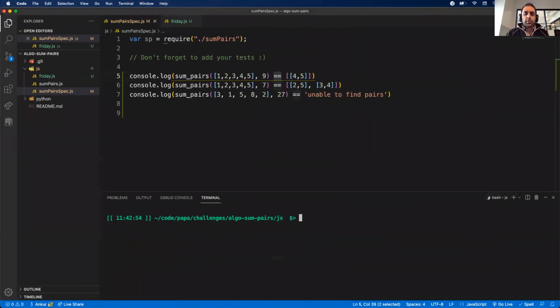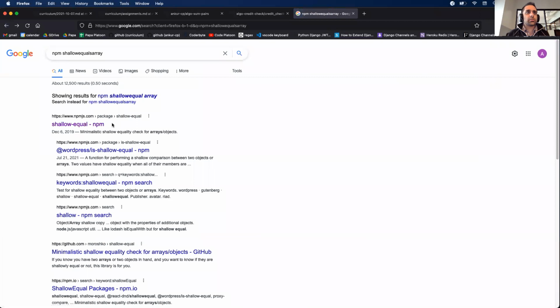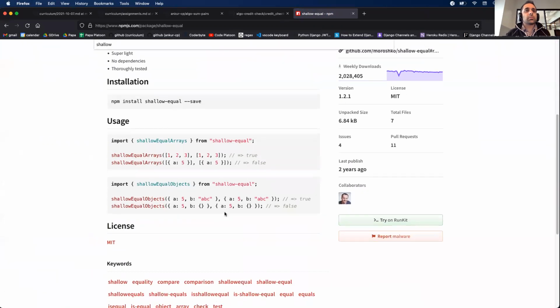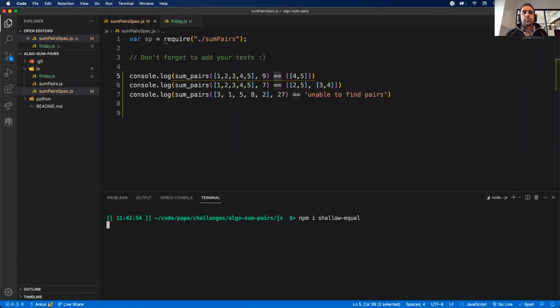So hopefully you understand how to install libraries using npm. npm i, the i stands for install, which is a short form. You could put install or just have an i. Shallow equal, is that what I want? Shallow equals also, sorry. Let me read this one. Yeah, okay, I think that's the one I want. So I'm going to install that.